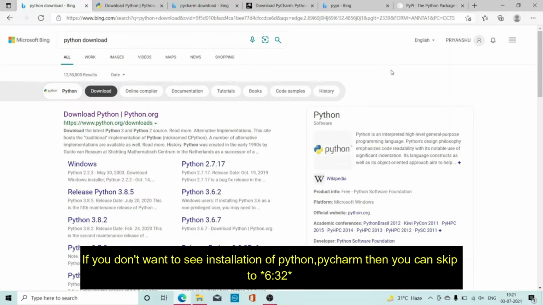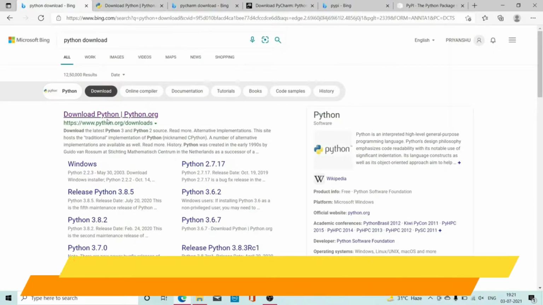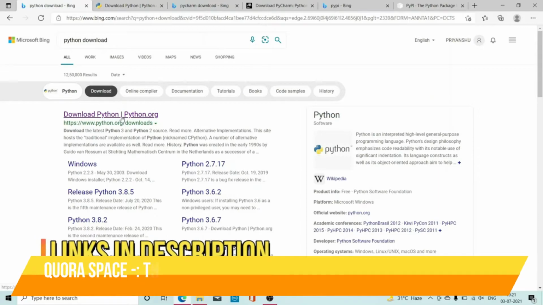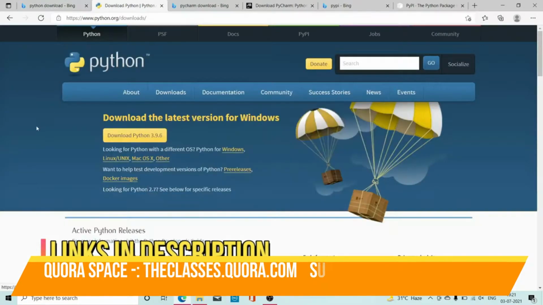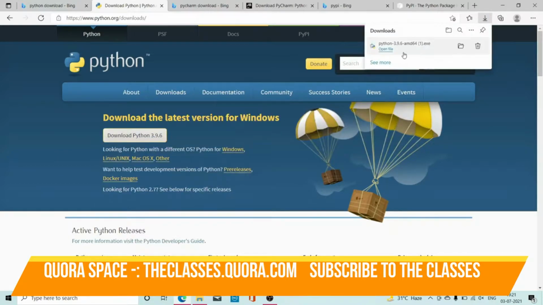Installation of Python, installation of the PyCharm IDE and some of the pip packages. Okay, so first we'll write here Python download. This is the first link which is coming here. We'll click on this, and this is the Python official website. Here it is saying download the latest version for Windows. My operating system is Windows, so it is showing for Windows. So I'll simply click on this download Python 3.9.6, and it is already installed in my computer, so it is showing 1. So I'll delete it till now.